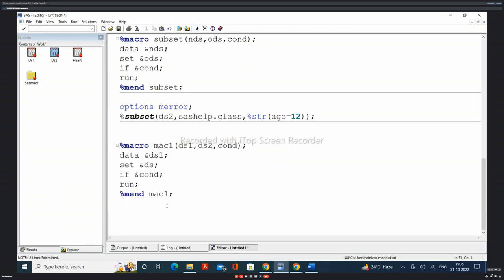I want to use this macro for SAS cars. I want to have only BMW cars. To get the BMW cars, again, what should I do? I am writing %mac1. I want to have a cars1 data set. I want to have it from sashelp.cars. And then I'm writing make is equal to BMW. We have BMW uppercase there, so I'm using the same BMW uppercase. And I told you, if you want to mask that is equal to symbol, I should use %str and you should write everything within the parentheses.